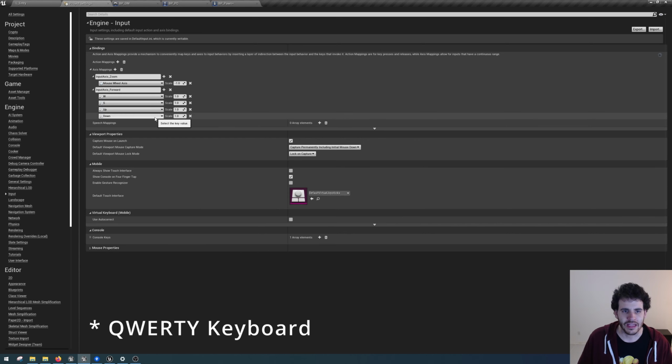As for the scale, we're going to use 1 for forward, -1 for backward. So the S is going to be -1. The up is forward, so it's 1, and down is backward, so it's going to be -1. So that's it for forward and backward.